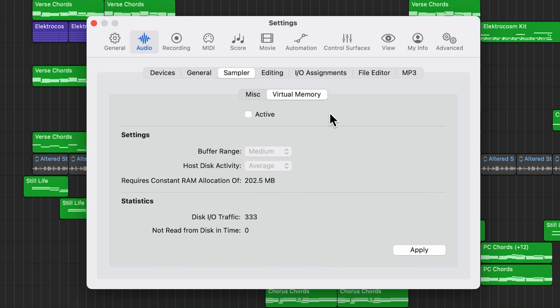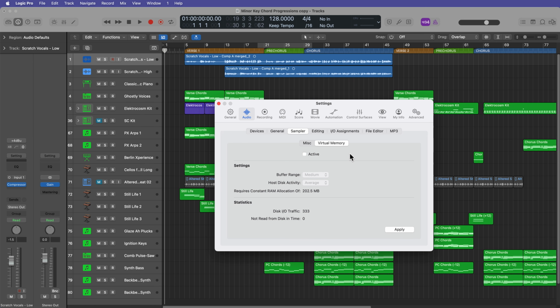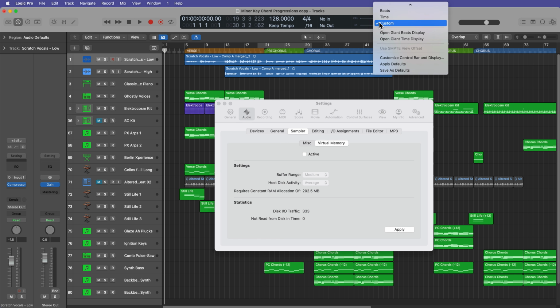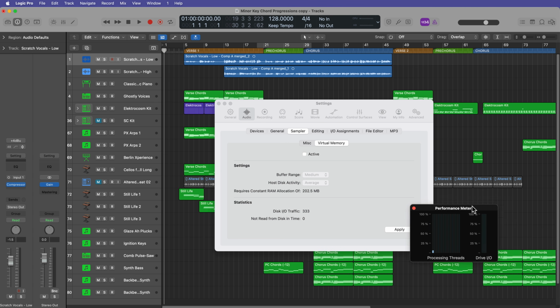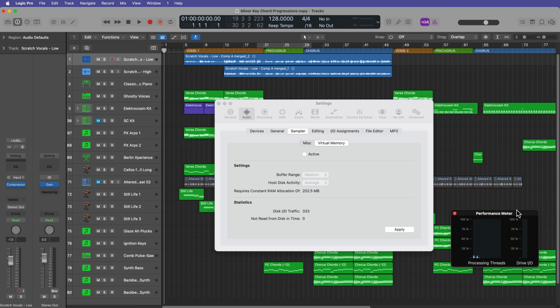So a way to determine whether you need to do this or not is to go up to your LCD display, click here and set this to custom. Then click right here on your CPU performance meter, play back your project, and see if you're getting a lot of processing threads spiking or peaking. If that's happening as you play your sampler instruments, you may want to turn this option off, and you'll see those spikes go away.